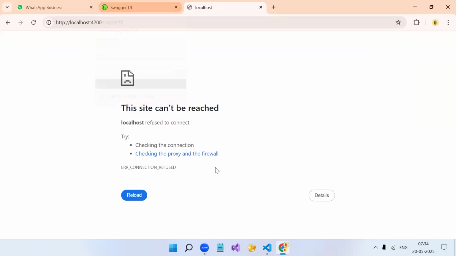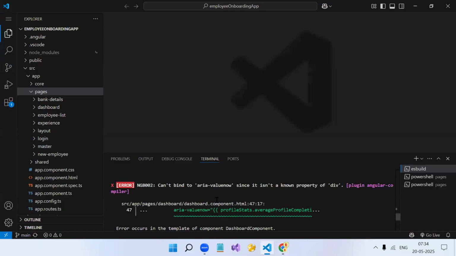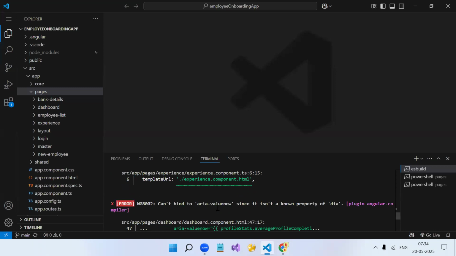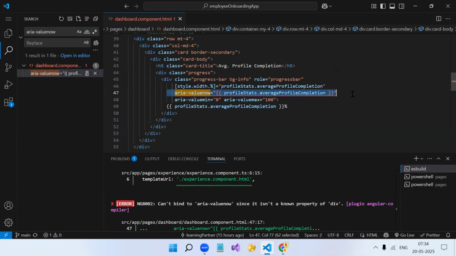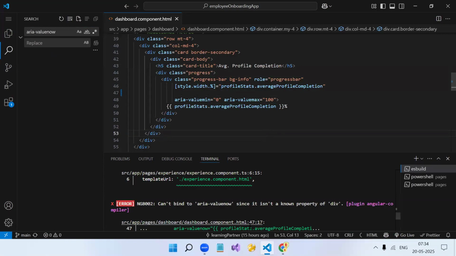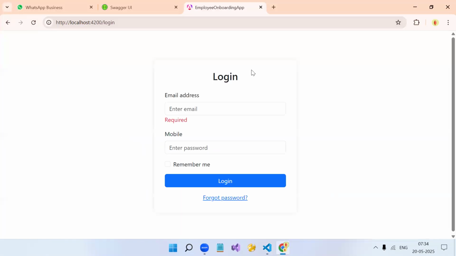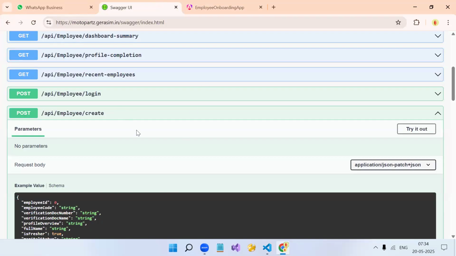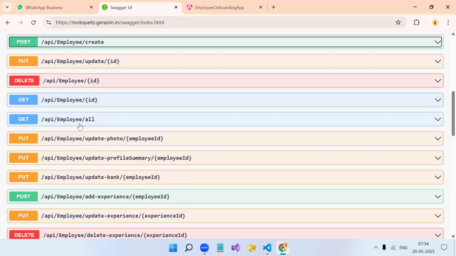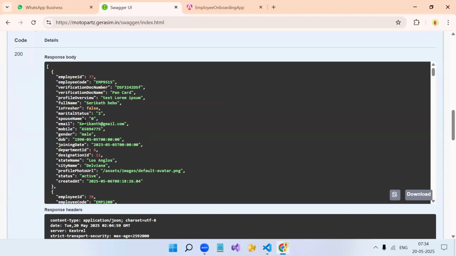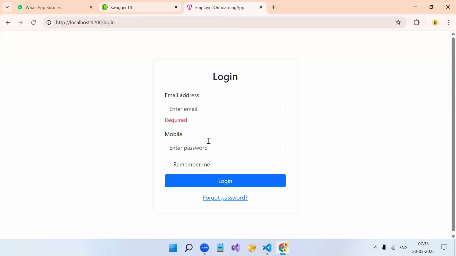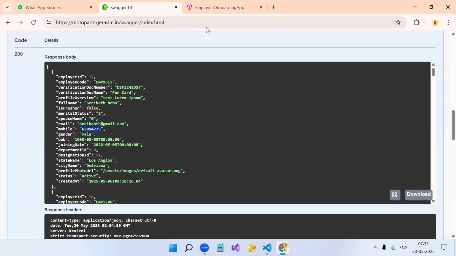Not running. Here it is breaking. Okay, let's try logging in. Mail ID was the login and password was mobile number.